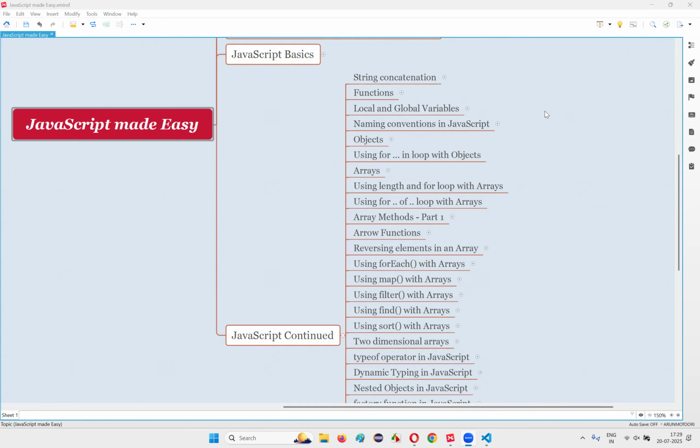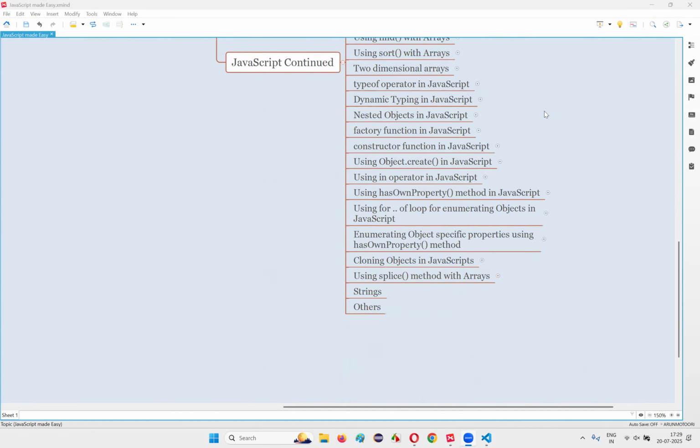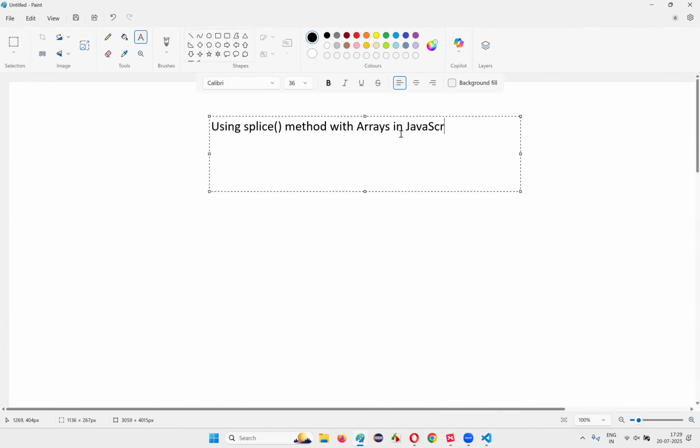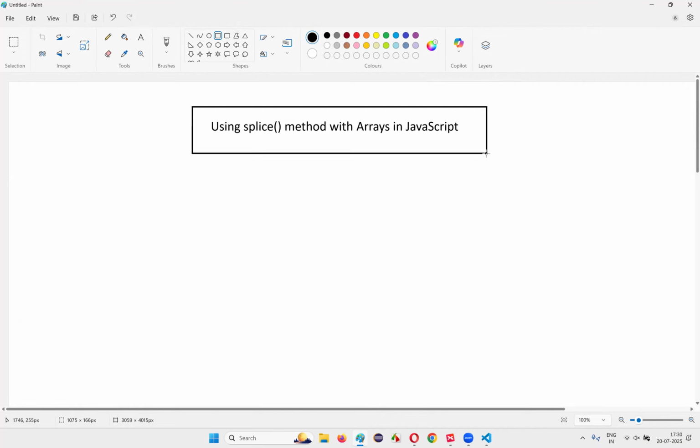As part of this session, I'm going to cover the next topic, that is using splice method with arrays in JavaScript. So what is the topic name? Using splice method. There is a method known as splice method, and we use it with arrays in the JavaScript language. This is the topic for this session. How to use a splice method, and for what purpose you have to use a splice method with arrays in JavaScript, I'm going to cover in this session.